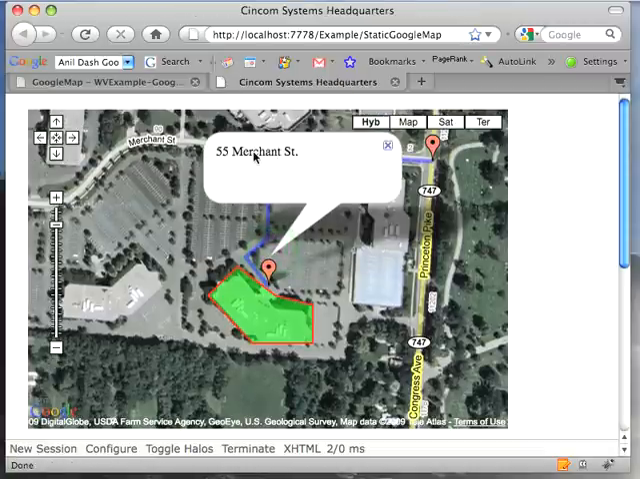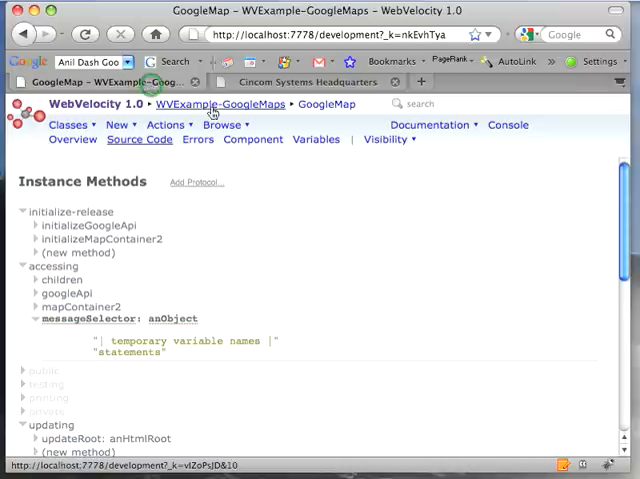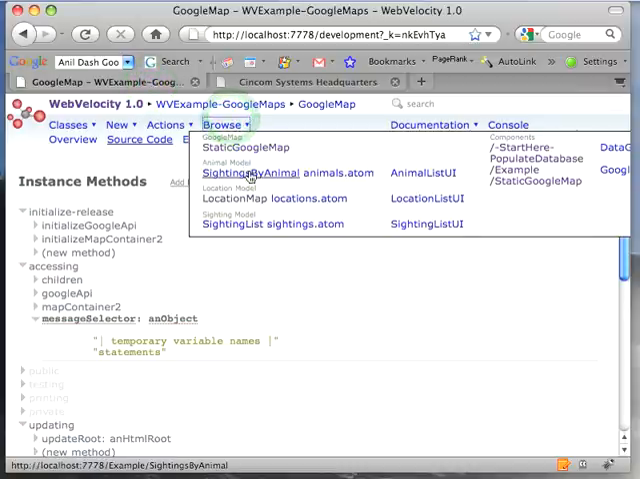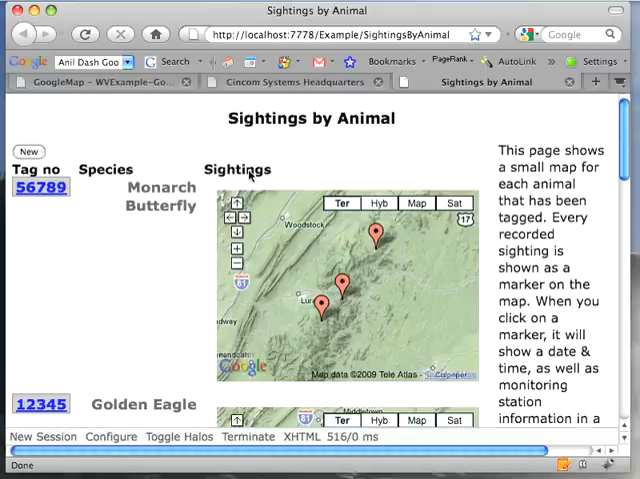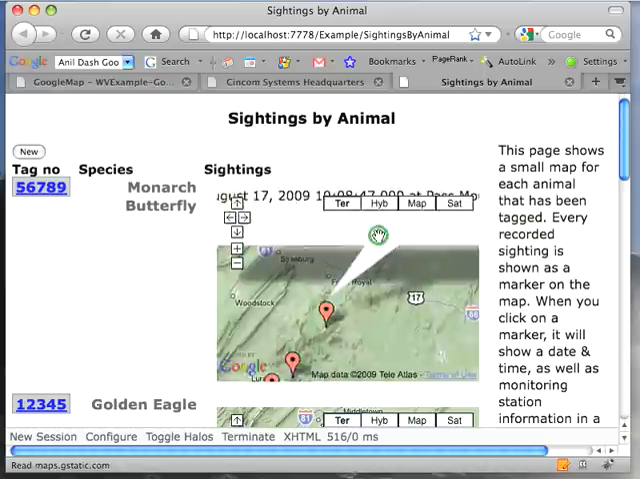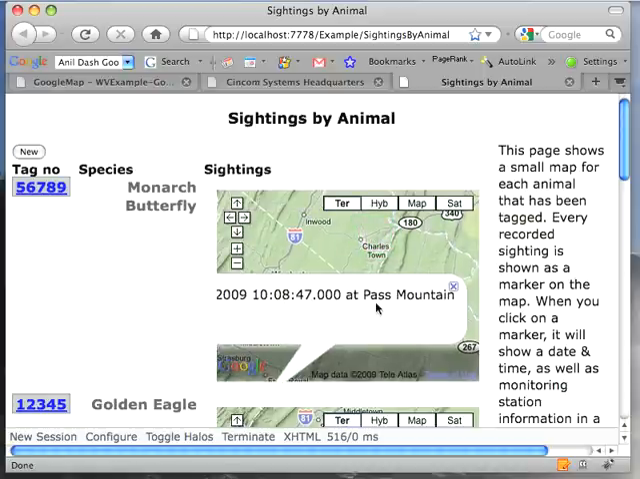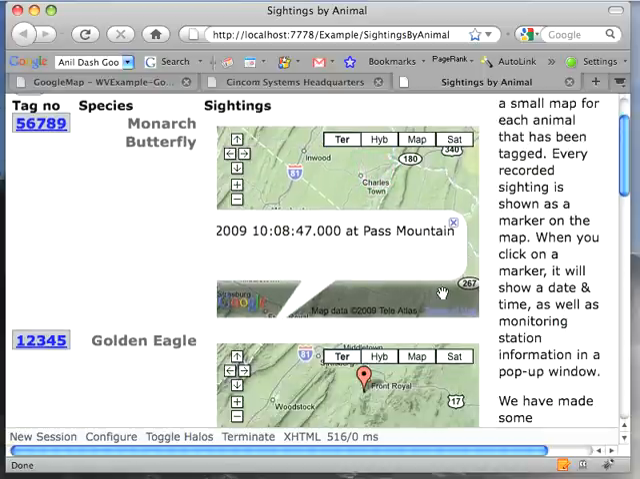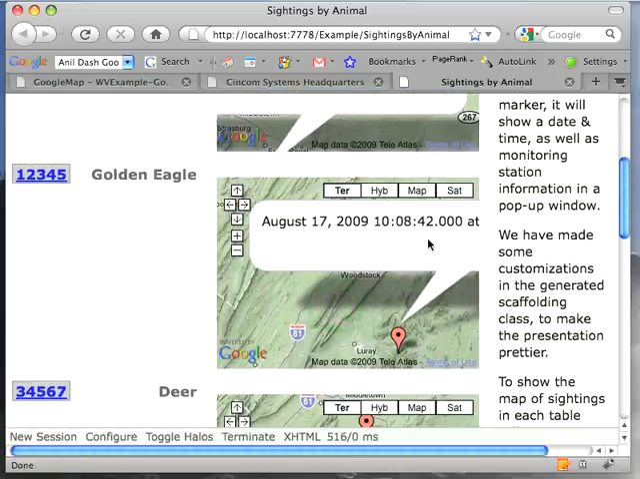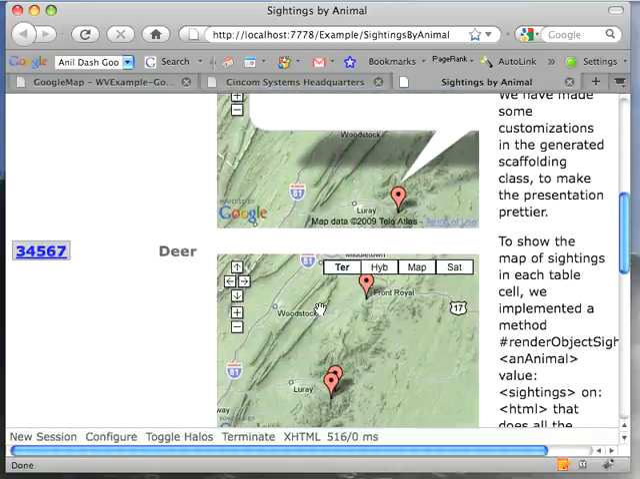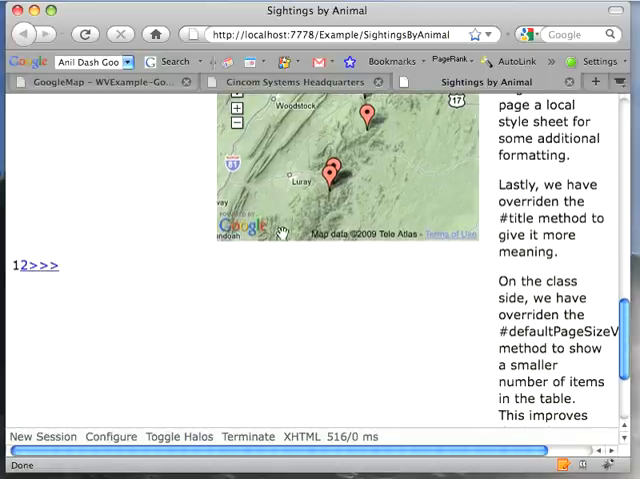Notice if I click on this, it says 55 Merchant Street. If I go back out here, I can go to Browse, Sightings by Animal. So this will give me this dummy data that's in the database. It shows me where each animal has been tagged. So I click on this. It'll tell me, well, over here at this time I've got this. And if I scroll down, I can take another one. Click on that. It'll tell me that. So you've got the data in the database pulling up and indexing into these maps.